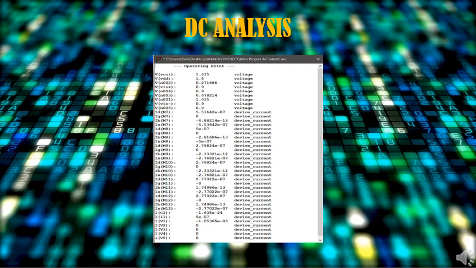For DC analysis, as you can see in the figure, we are able to get the value of the DC, which we use to detect the voltage and the current of each component that we have put in the schematic.